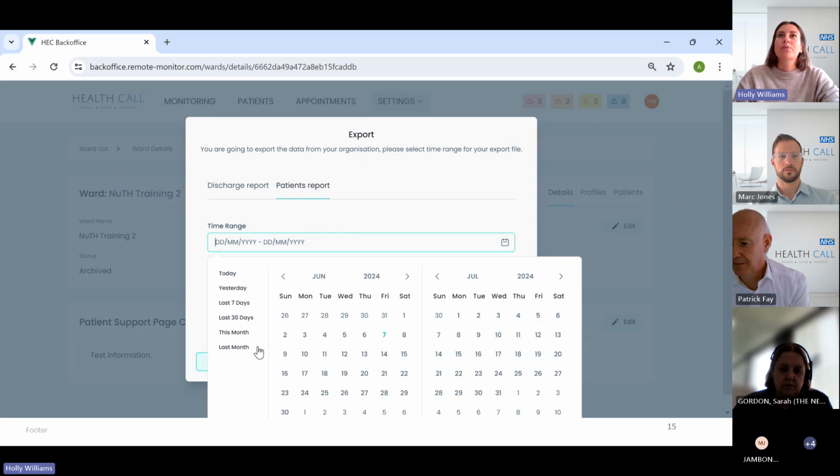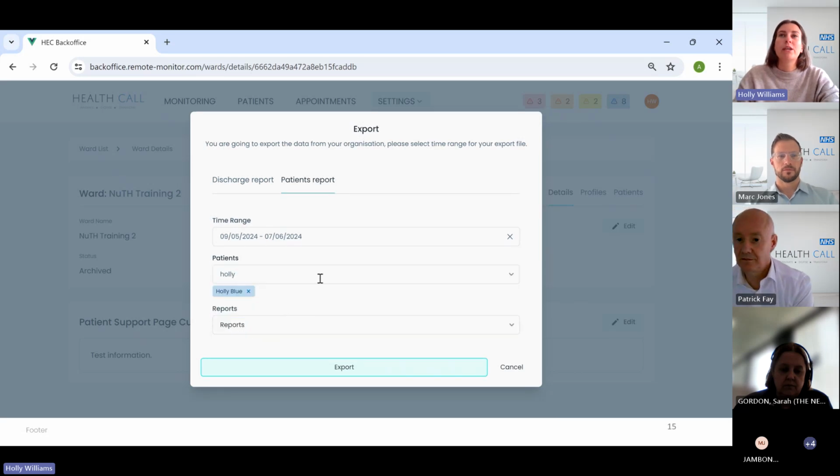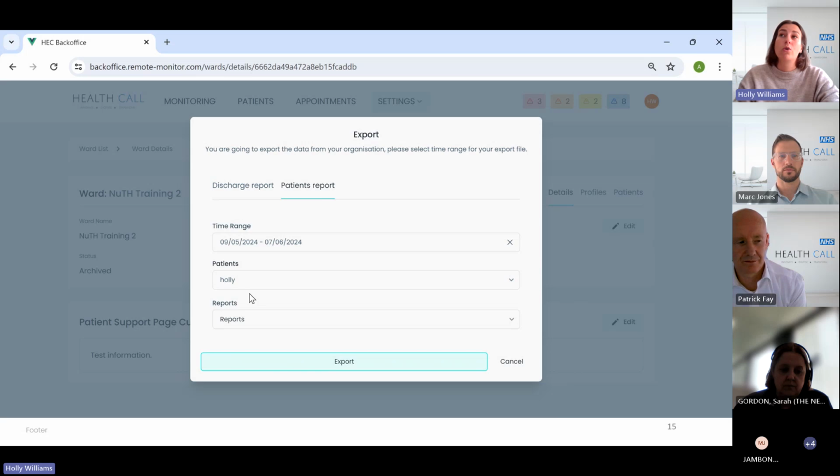So here again, you can filter by the time range as with the discharge reports. Here you can choose to filter by a certain patient. So this will pull all the information on a specific patient. If you leave this blank and have no patients selected, it will pull a report on all patients that are currently in the virtual care system in your organisation.